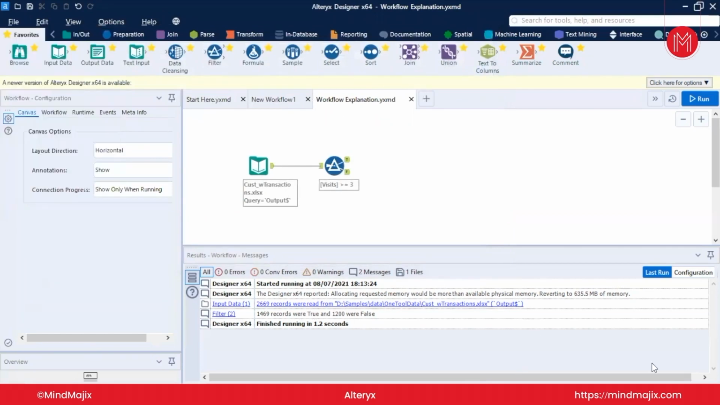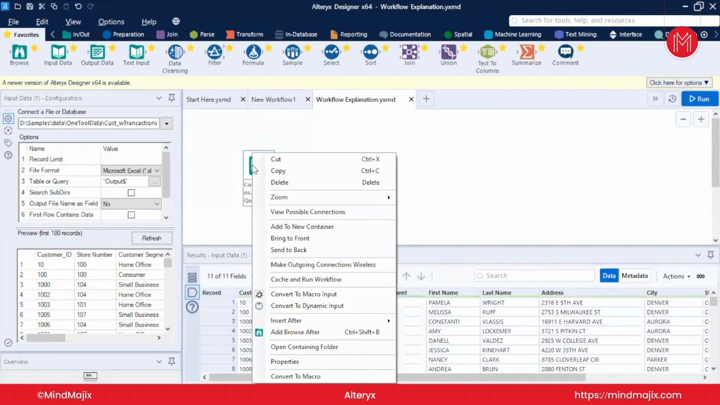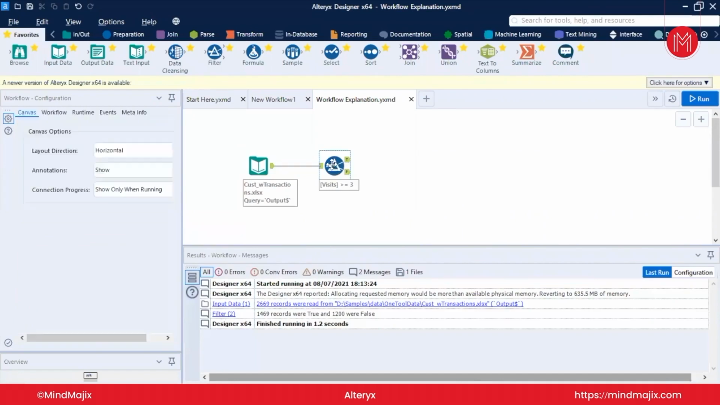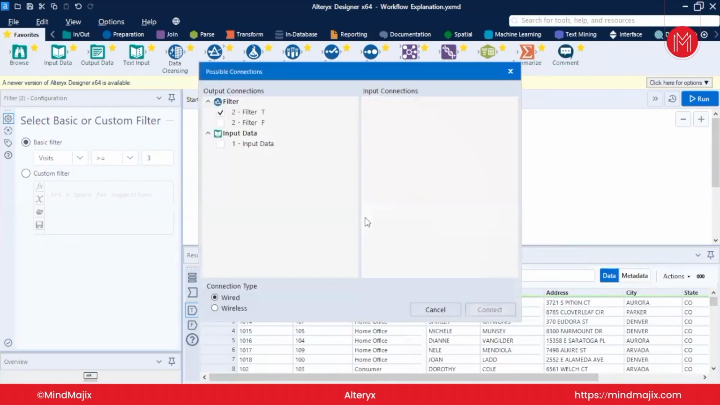I'll show you a couple of more options. I will show you what happens if you right click on a tool, what options you can probably use. You can cut a tool, copy a tool, delete a tool from the workflow, zoom to a tool, and view all the possible connections. So it is an input tool. We will right click on this tool and we can view all the possible connections.